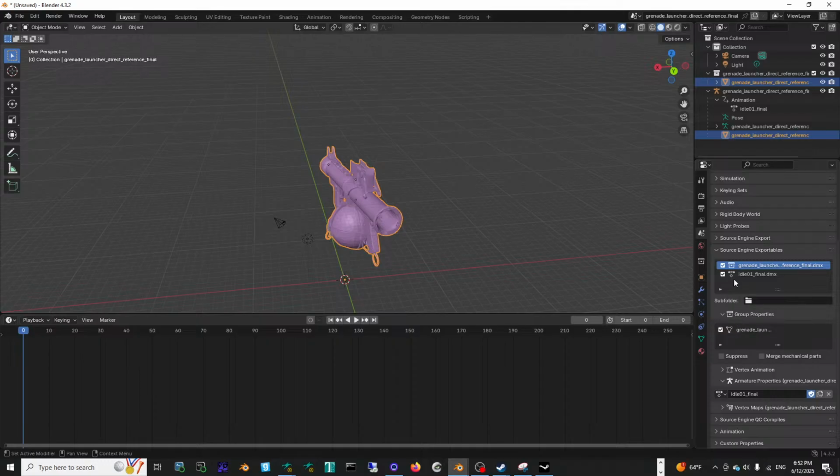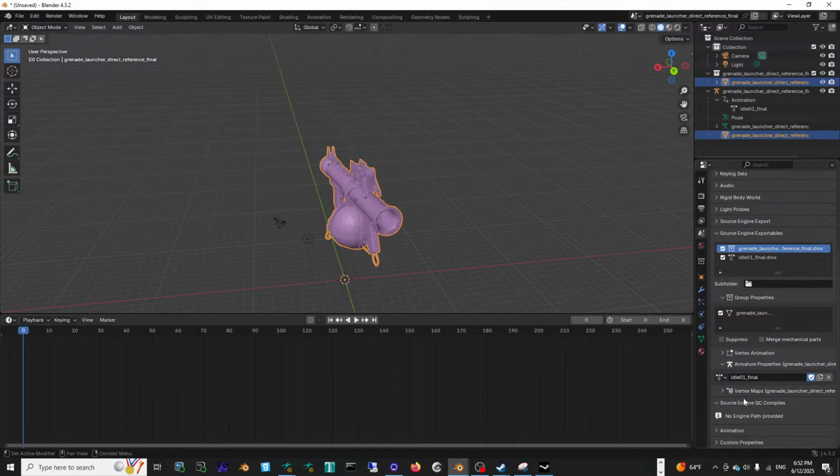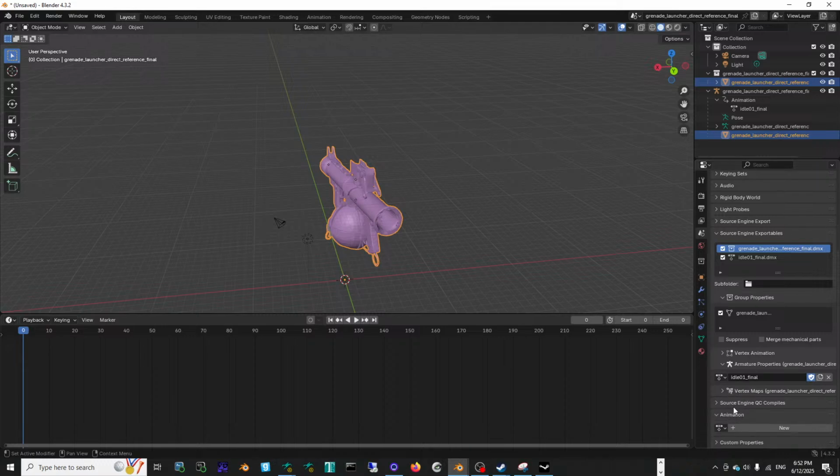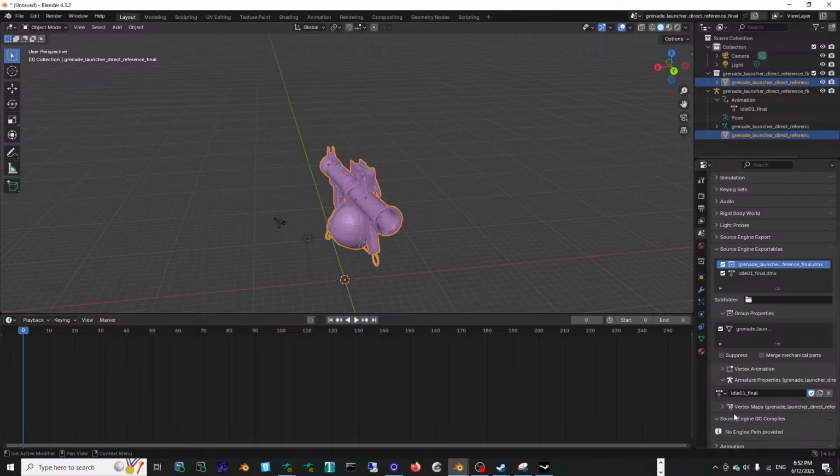We don't want DMX. Even though we do want DMX, let's see what happens if we export this animation as DMX. I don't care. Let's see if we could include it as a DMX file. Make it a vertex animation. And then we'll do the whole classical SMD.